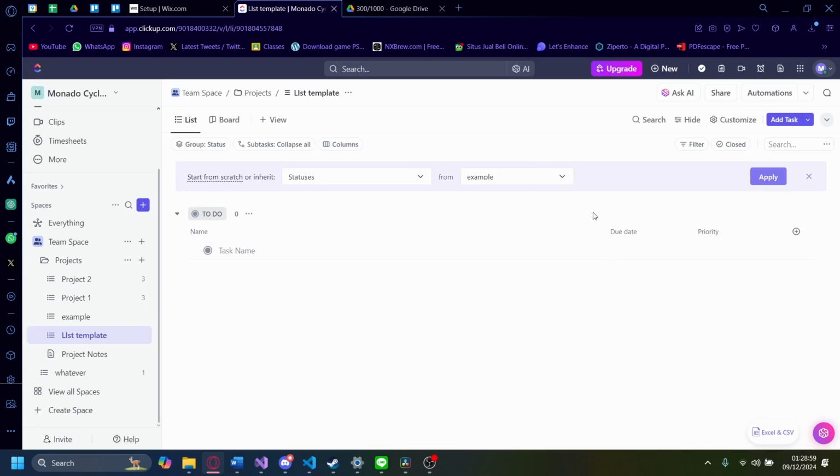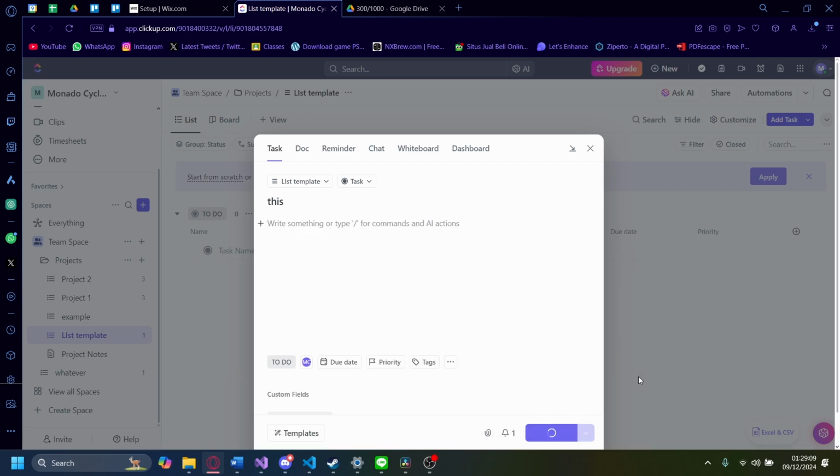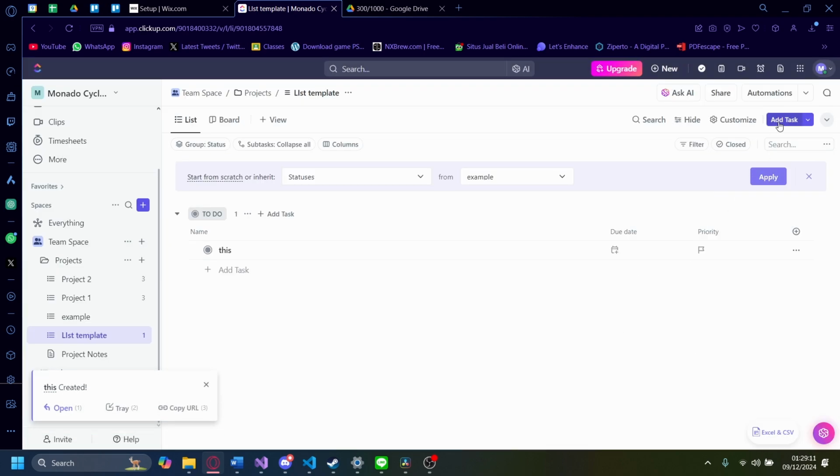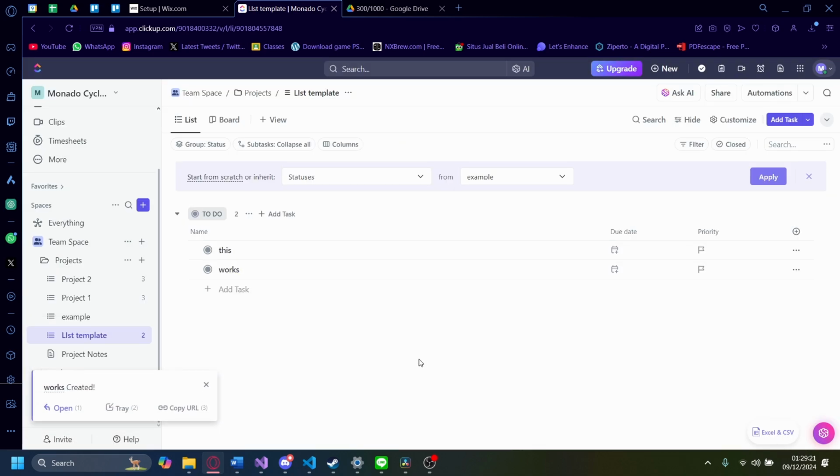Now you have a list to do here, right? I'm going to add a couple of tasks here just so you know it works. This, and then I'm going to create, and I'm going to add another task. Works. I'm going to do something like that, right? This works.